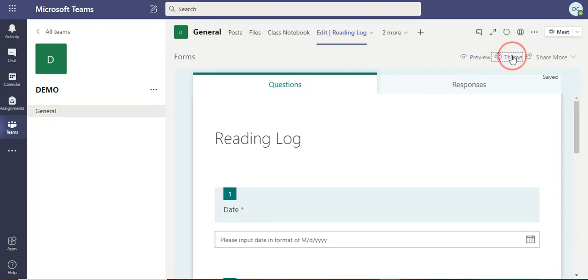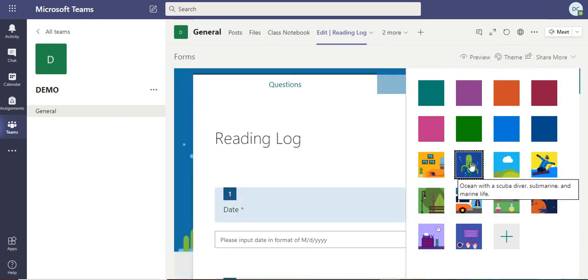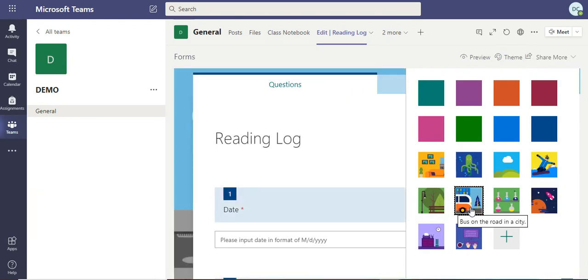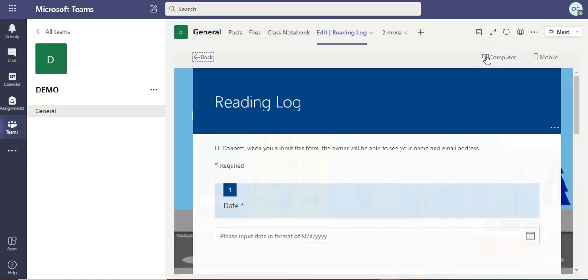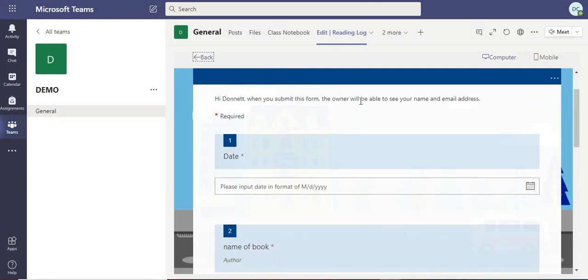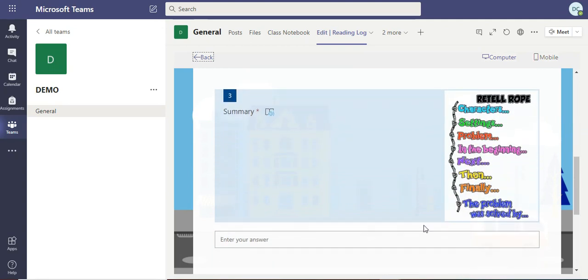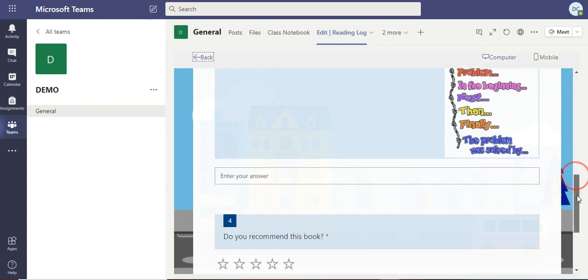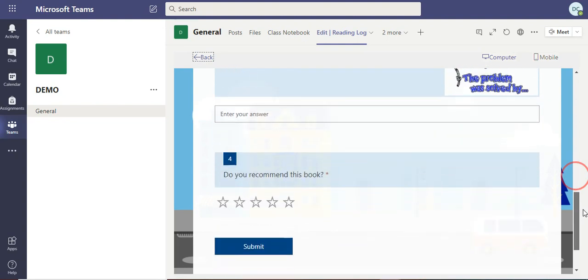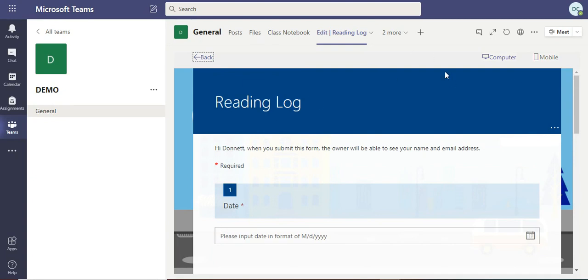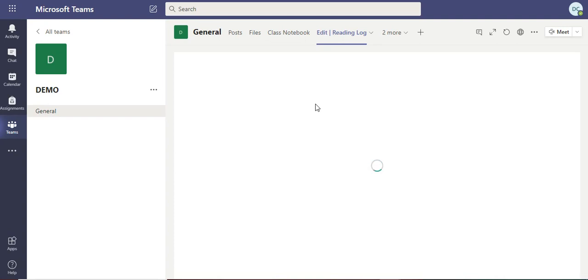So we're going to preview. You can change a theme, whatever you want it to look like. You can do whatever you want. Let's preview it. And when the student gets onto their reading log, this is what they'll see. So they're going to see that, when you submit the form, the owner will see your name, so don't worry about it. The date, the name of the book, the author, and a summary. You click here, you put your answer in. When you're done, do you recommend this book? And you submit. That's it. That's your reading log. So you tell your students, hey, if you click this, it reads it for them.